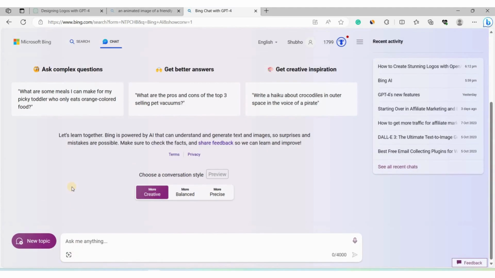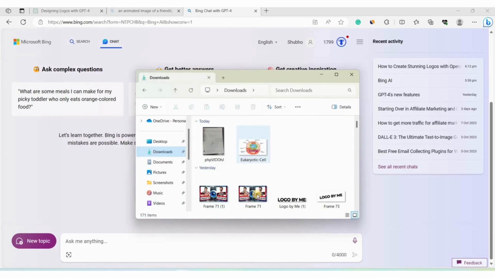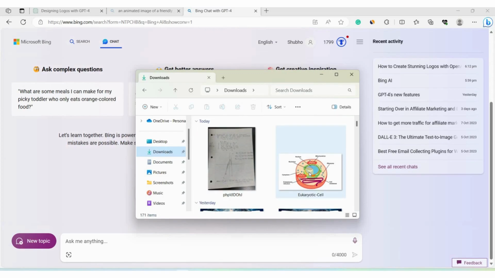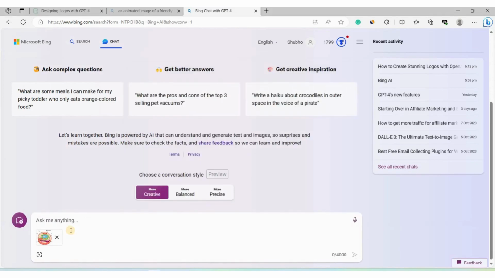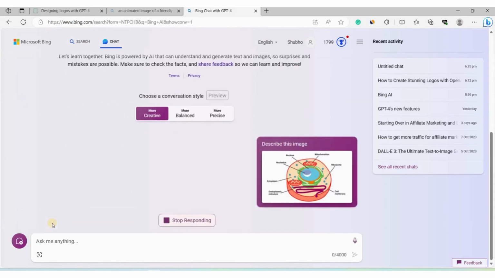It will then begin showing us the results, providing details about the content of the image. I'll open my file manager and upload a random picture from my download folder, just to illustrate whether it can interpret any image. This will help us to determine if Bing Chat has access to GPT-4 Vision or not. I will select this image, drag and drop it to the upload area, and after uploading it, I will ask Bing Chat to describe the image. Then, after typing that, I will hit enter. We will wait for the results.